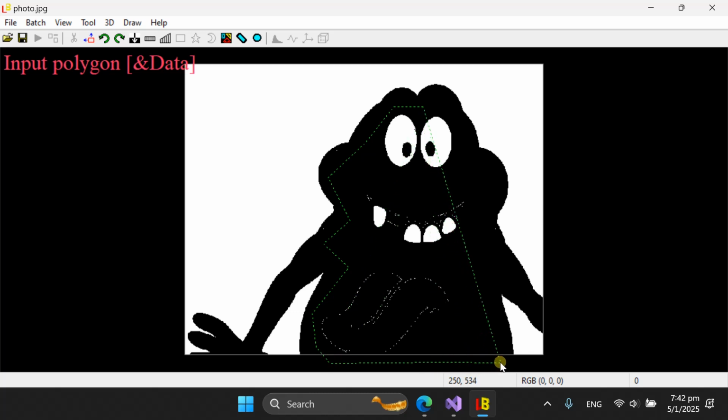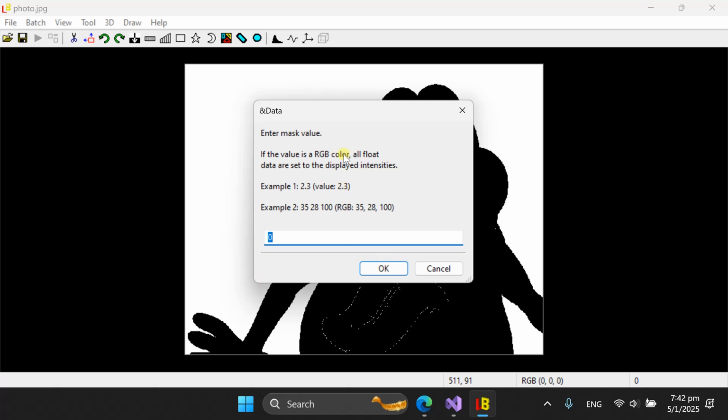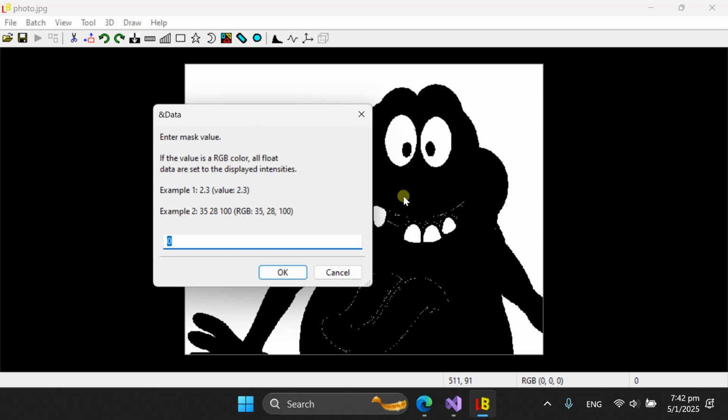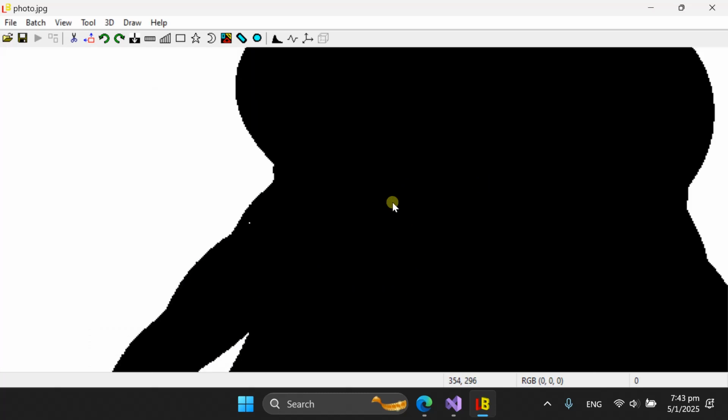So the polygon is outside the image region. That is okay. I'm going to draw all the white pixels inside the polygon. Then the dialog box asks me which value I would like to set for the interior of the polygon. I want to set it to 0. 0 is black. Okay, now I have cleaned everything.